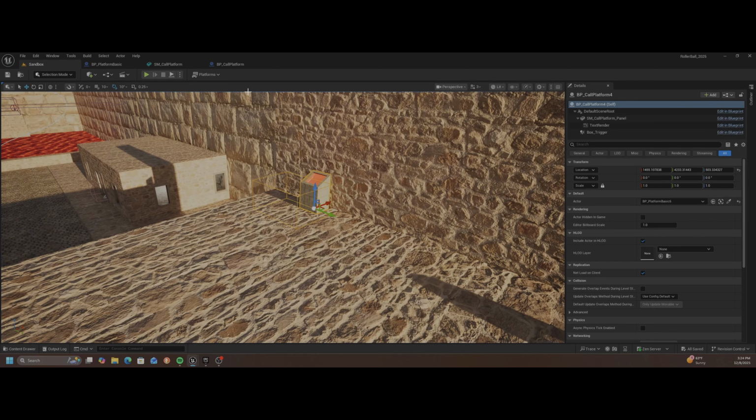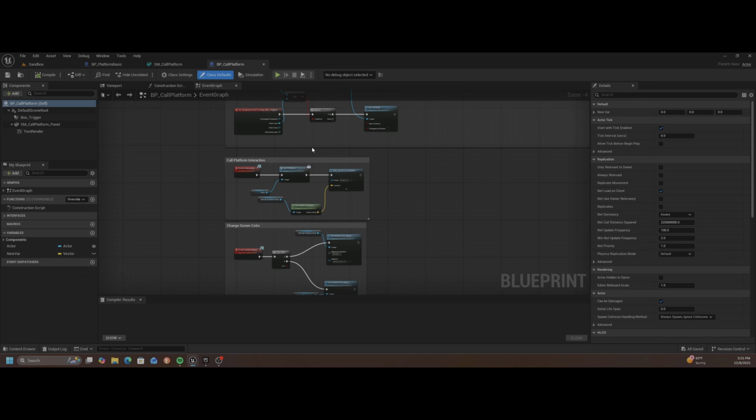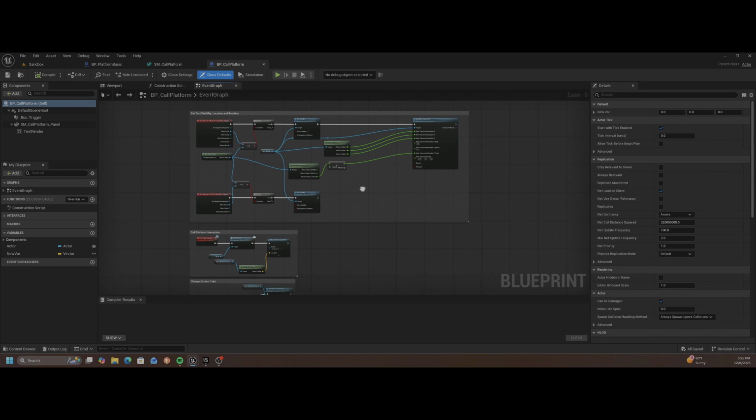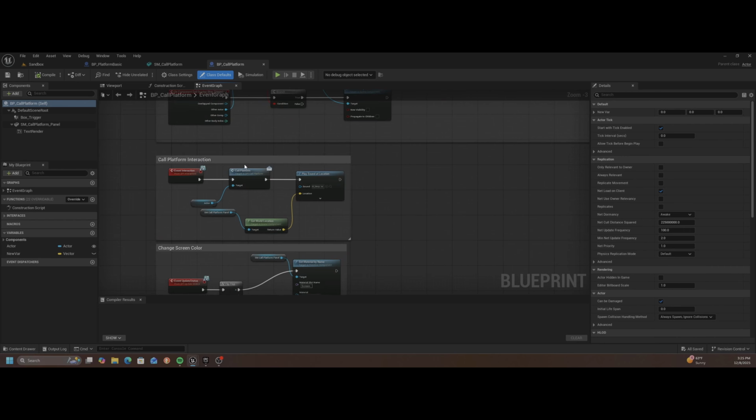So let's take a look real quick at the process, what this is going to take. The call platform, if we take a look at it, has a bunch of things going on in it. When we first roll up to it, there's a little "press the E button to interact" that comes up to call the platform. That's this right here, the set visibility, location, rotation. All this is doing is bringing up that text box so that the player can see the text and it gives them instructions of what to do. There is no functionality other than that for that piece of the blueprint.